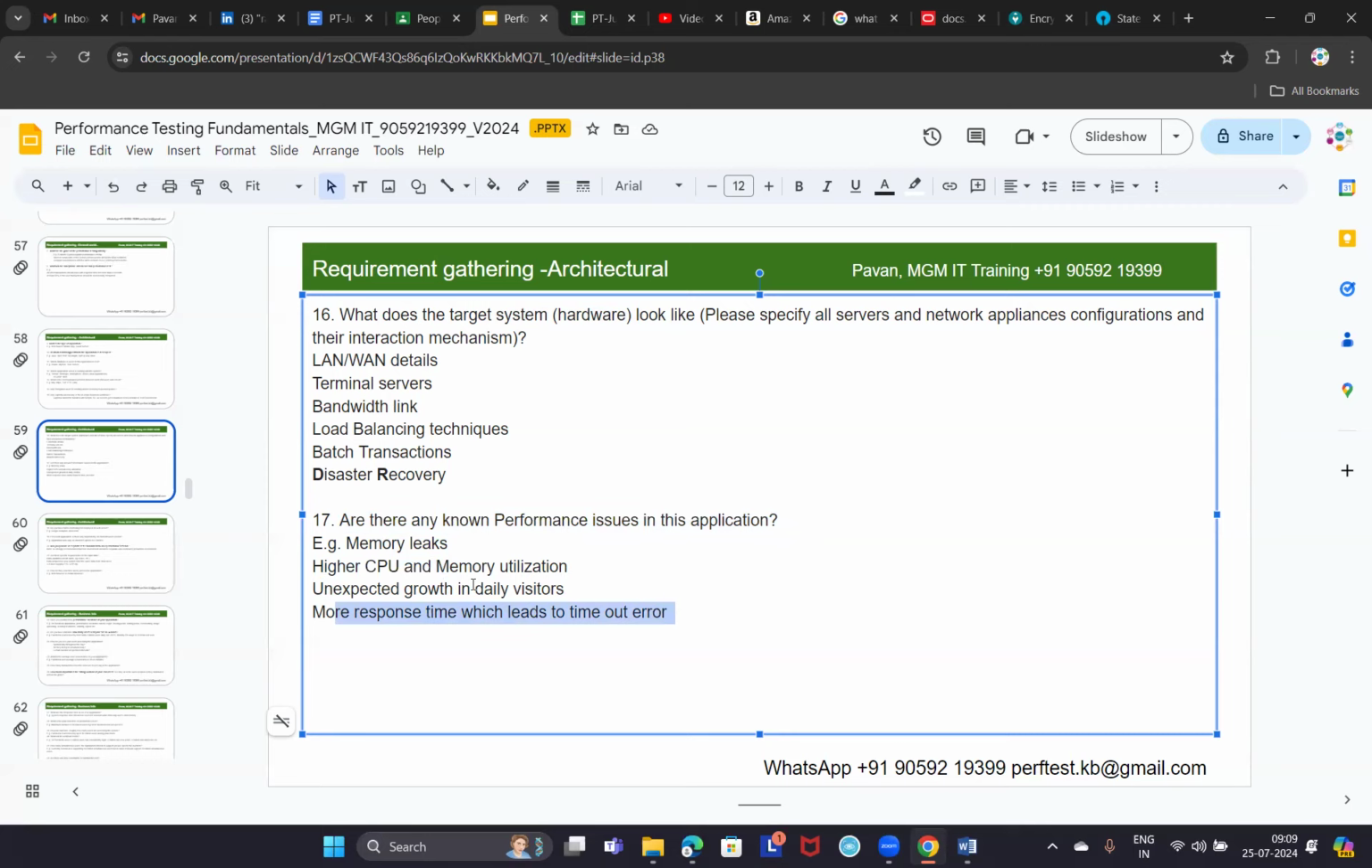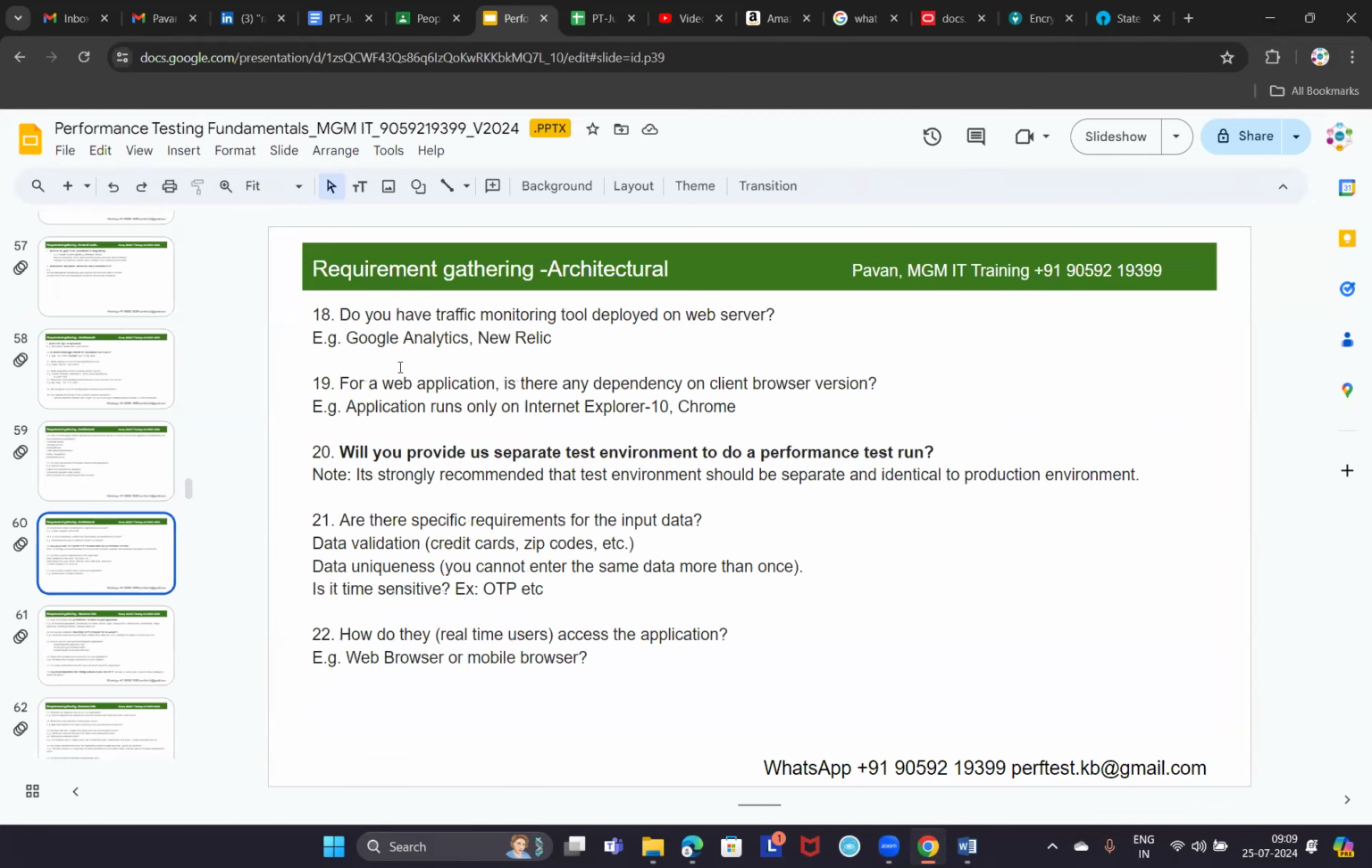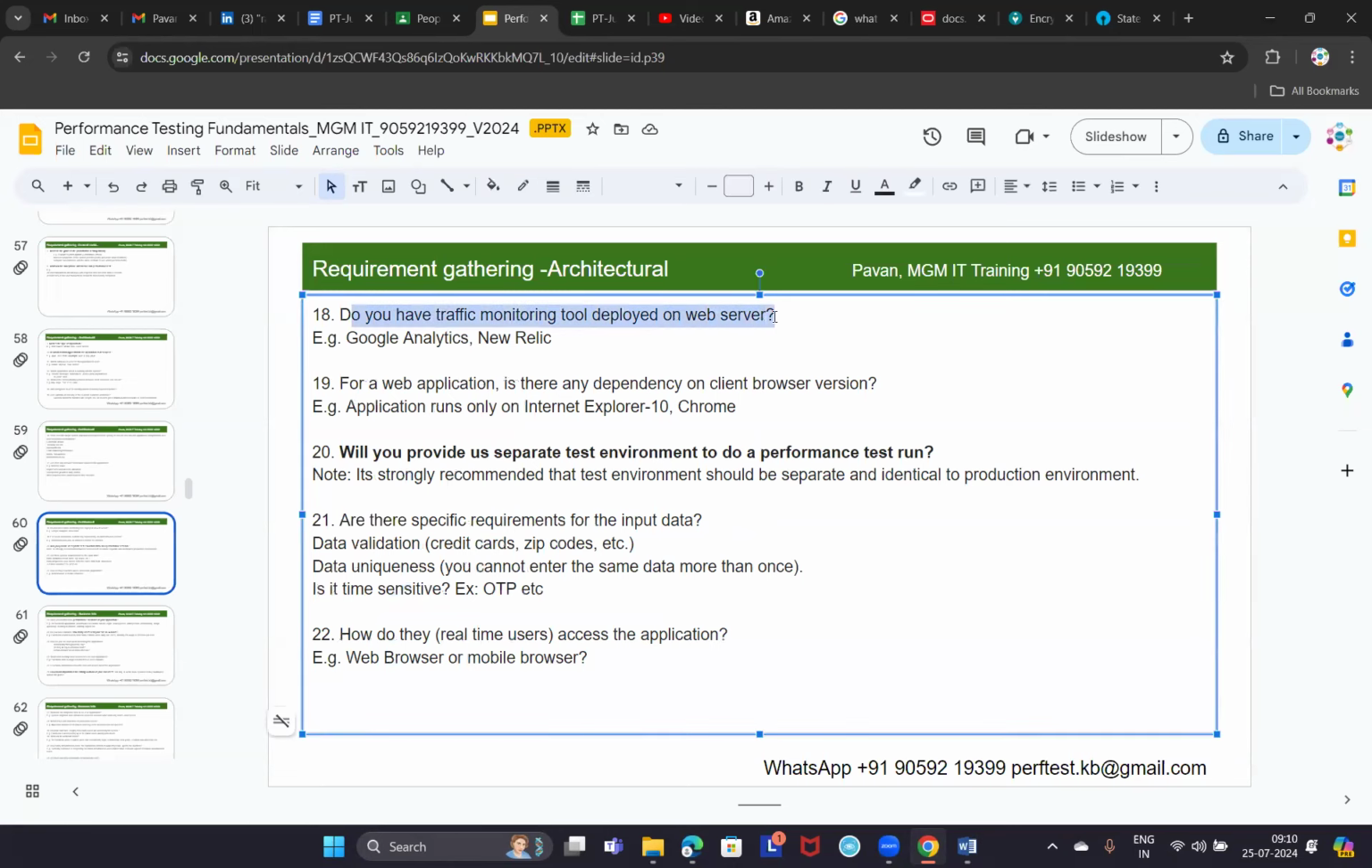Suppose you are not feeling well and you go to a hospital. The doctor will ask you what your problem is, right? First he will ask you why you came, or what your problem is. Similarly here also, we are asking if there are any known performance issues in the application, already identified issues.